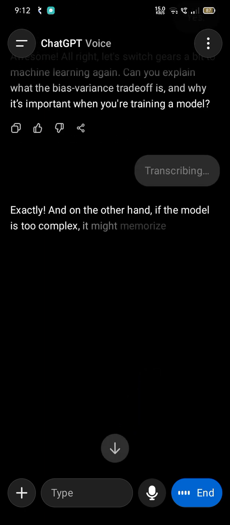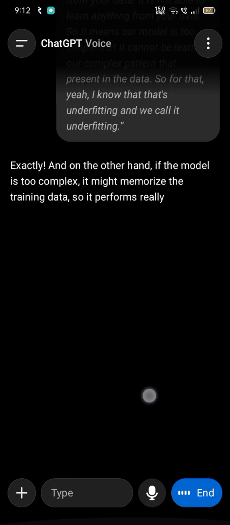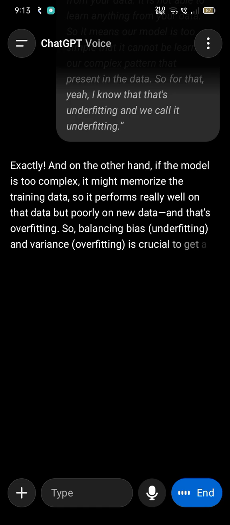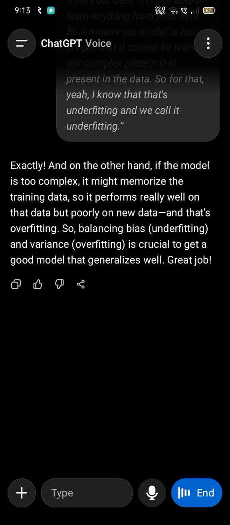Exactly. And on the other hand, if the model's too complex, it might memorize the training data. So it performs really well on that data, but poorly on new data. And that's overfitting. So balancing bias, underfitting, and variance, overfitting, is crucial to get a good model that generalizes well. Yes.